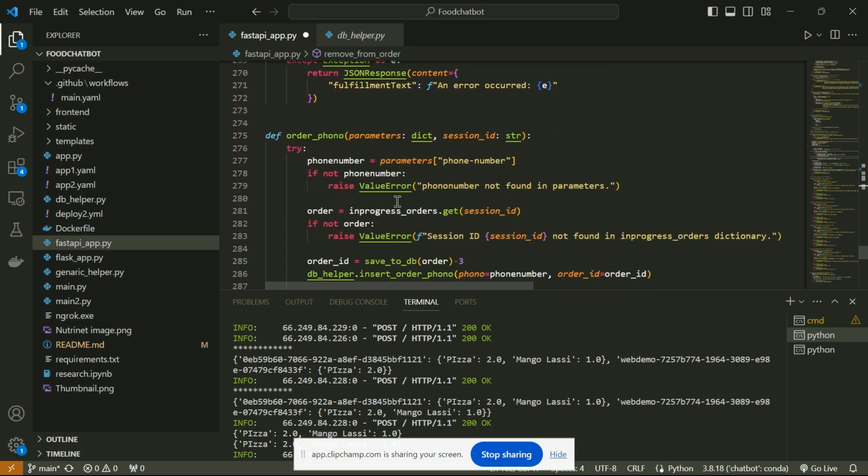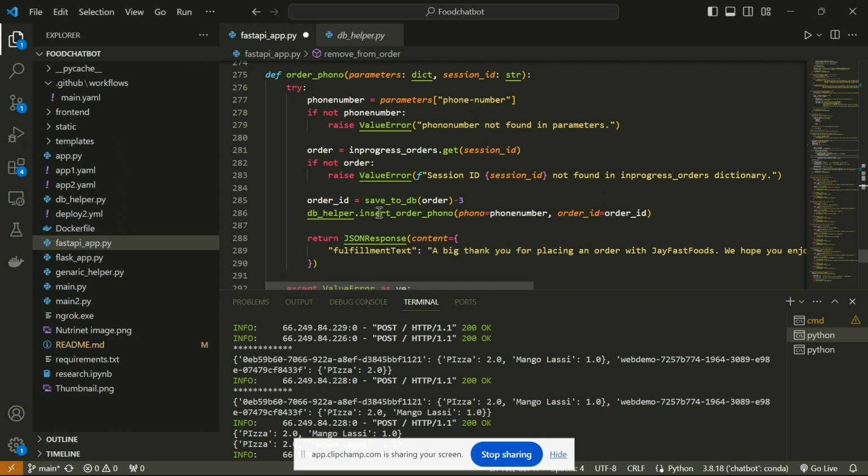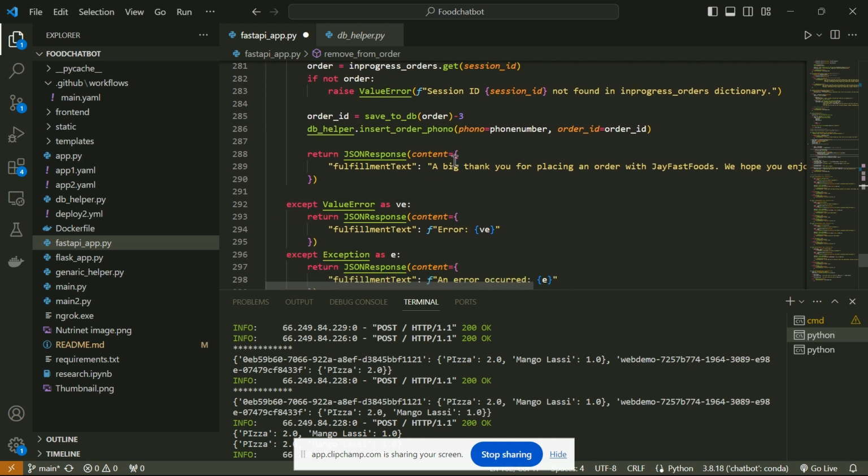I'm not using that. And see here order dot phone, and we are taking the order from parameters, the phone number. See, it is a dictionary. This is the key. We are storing it in the phone number. And if it is not present, please give me this error. And if it is not, please check the dictionary. You can see here, the text that we got at the last, right? Here it is coming.